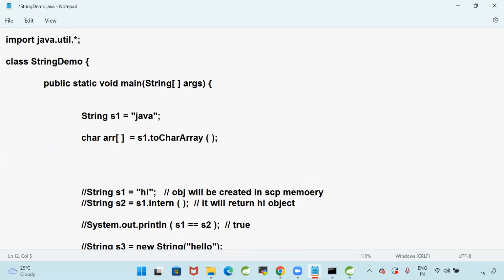Do you know how to print the array now? A for loop is available, a for-each loop is available, and Arrays.toString is also available. Let me go for System.out.println(Arrays.toString(array)).